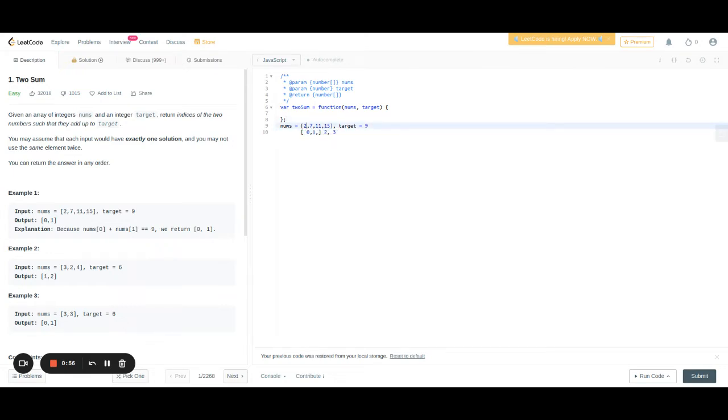Okay, so now the brute force way is trying all possible combinations: taking 2 and then all the remaining numbers, then 7 and then all the next numbers, then 11 and then all the next numbers. So yeah, I will be teaching in JavaScript. So let's start.